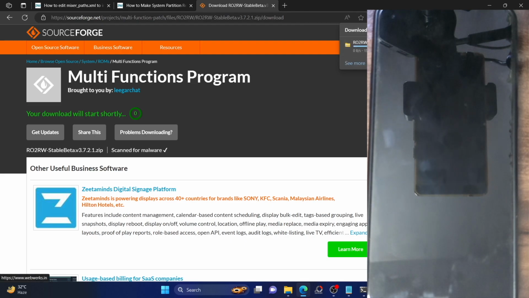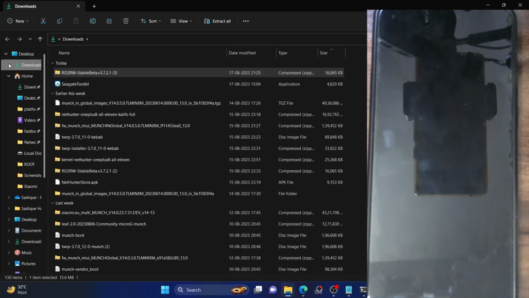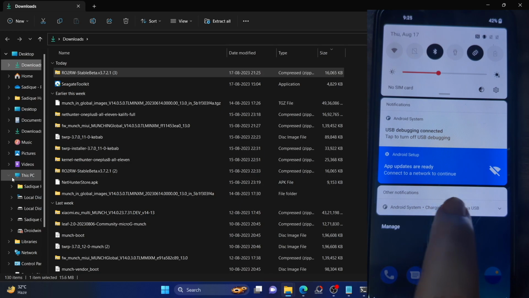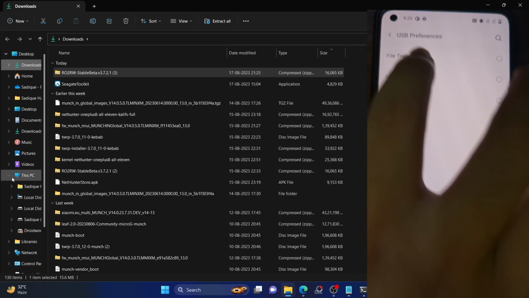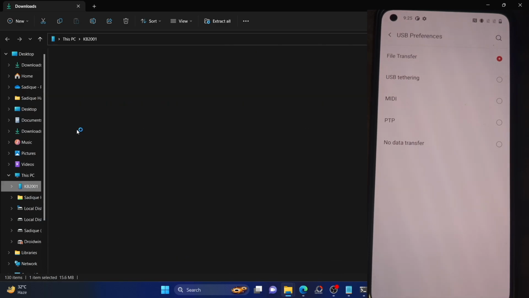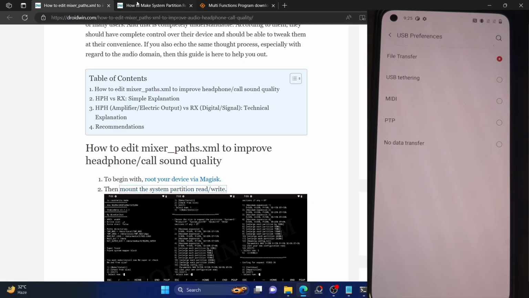And once the download is done, you will now have to send this file onto your phone. So simply copy this file from here, and you could then send this file onto your phone. If your phone is not visible here, then simply expand the notification section and select file transfer from here, and with this your phone should now be visible. So now what you have to do is simply transfer the RO2RW zip file over here, and with this we have got the file. So let's now move ahead with the next step.